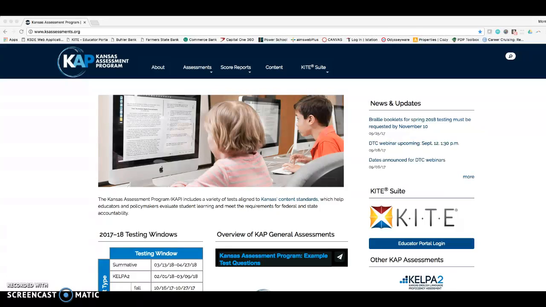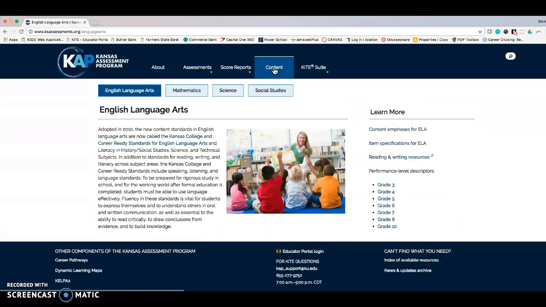KSDE hosts a website called the Kansas Assessment Program. You're seeing the homepage of that site right now, and the URL is www.ksassessments.org. We'll be working specifically with the material under the Content tab that is at the top of the page. The 4 academic areas highlighted correspond to the required assessments that we give in Kansas.